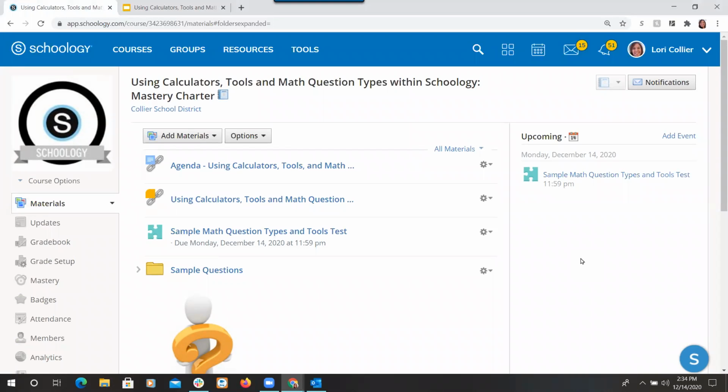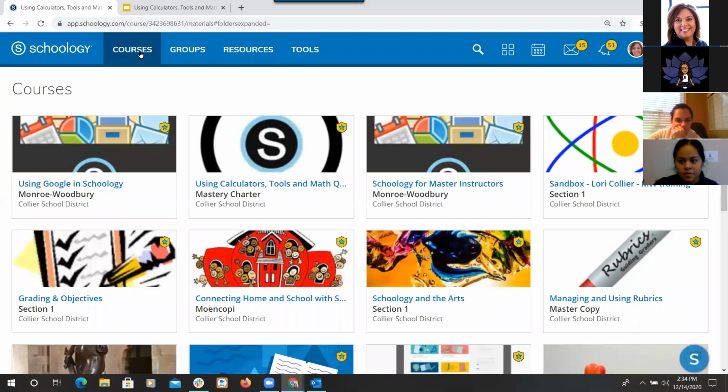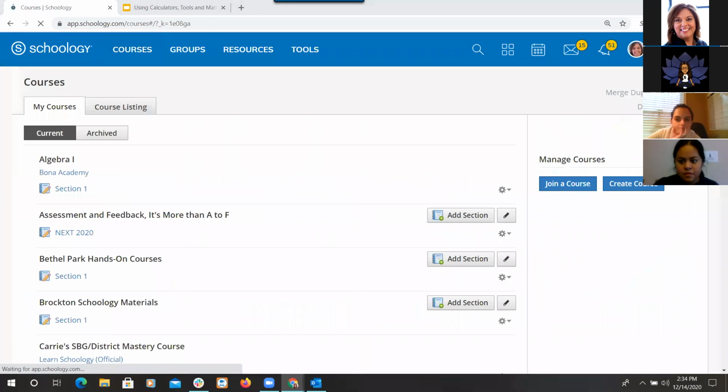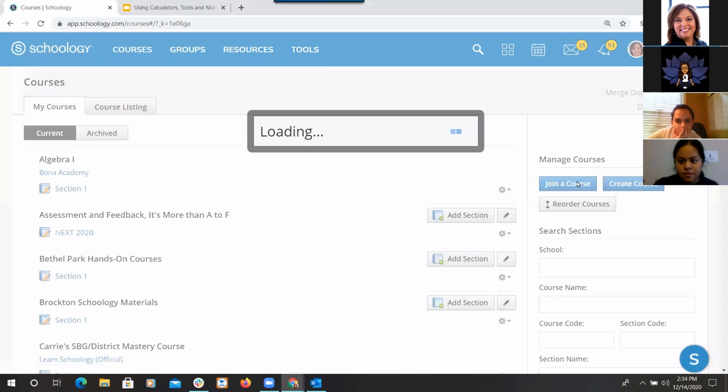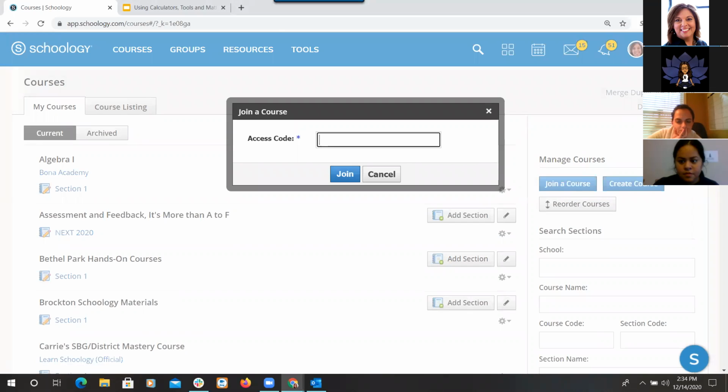So if it's been a while since you joined a training course, you're going to click on courses at the very top, my courses, all the way over on the far right. Mine's loading. There it goes. You're then going to press that button for join a course. And then you will be able to copy and paste that access code.